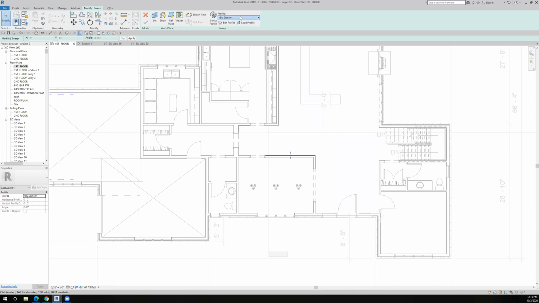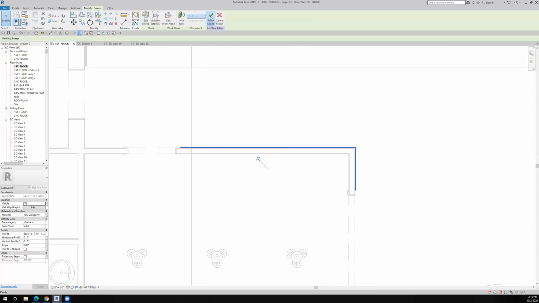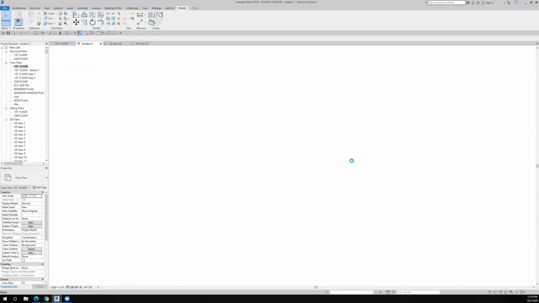It's already loaded. So I'm going to come over here and say that I want to use my base 1B 7 1/4 by 5/8. Okay, so that's the profile that Revit's going to load, and you can see now that it's loaded that profile. It always loads that profile on the first line that you draw. So there's my profile. I haven't paid any attention to the constraints yet. So I'm just going to say okay. And I'm going to say okay. And then we have a section here. So let's go take a look at that section through there.